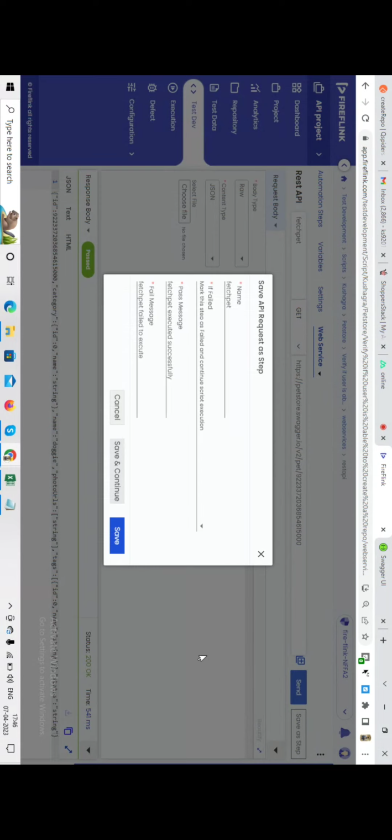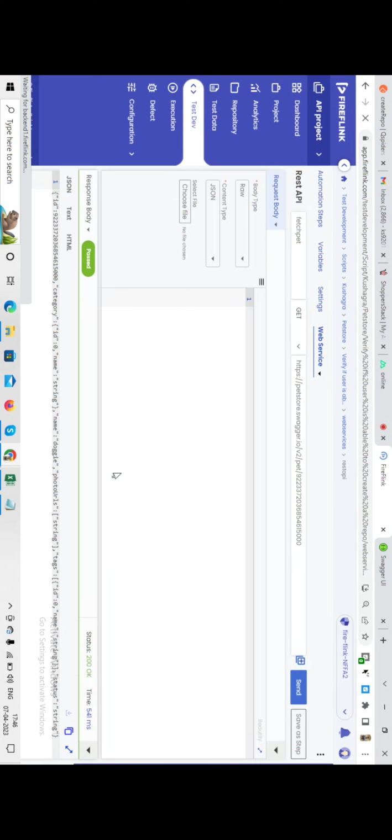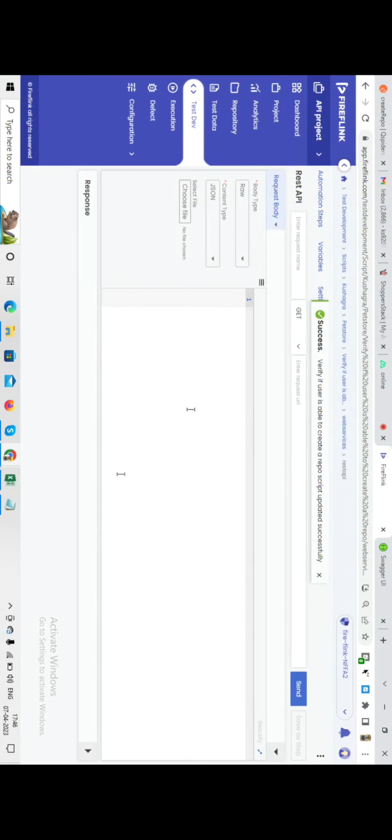Then we have to click on save as a step. Now here is one option, if you want to save it, you can save it. If you want to save and continue, like previously I had clicked on save button, so I was navigated to that steps page. Now if I click on save and continue, see, this is one nice feature in Firefly that we can just continue now.